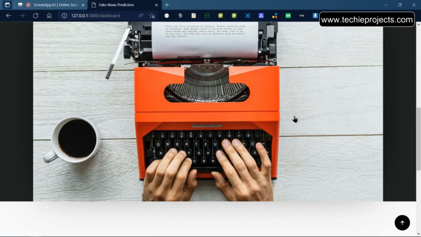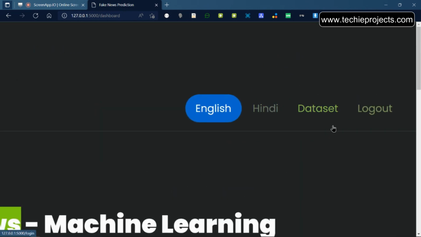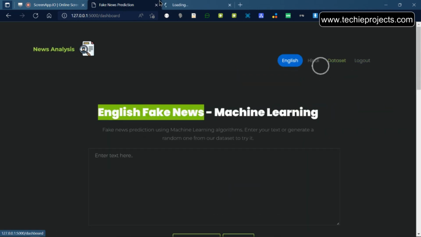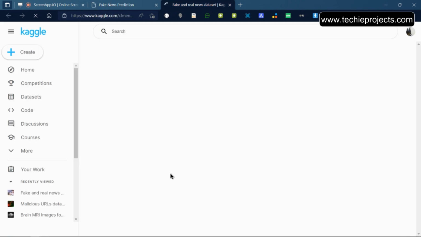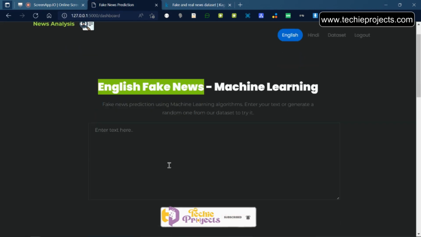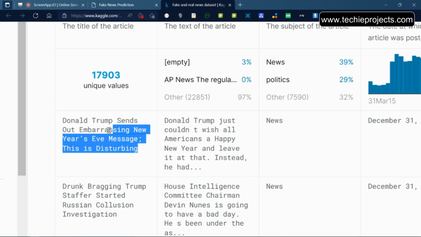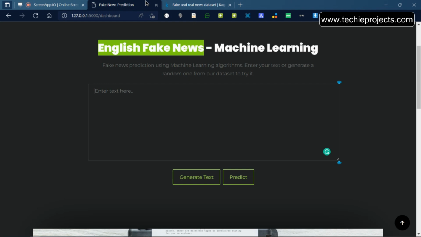Then it will open the home page, where it will show how it works, and it also works in the Hindi and English languages, and a dataset page. If you click on Dataset, then it will open the Kaggle website. Okay, and let's copy any news and paste it in the project, and then click on the Predict button.